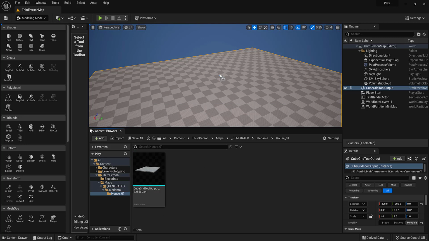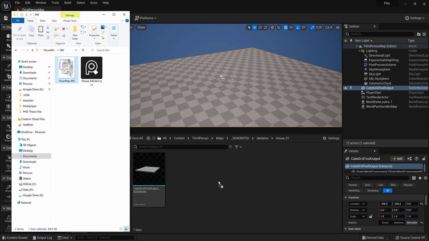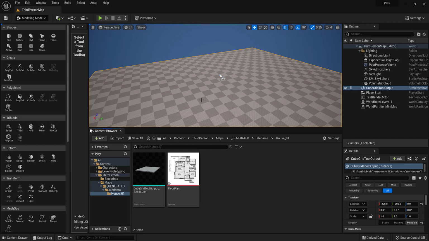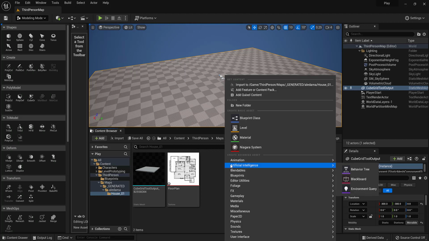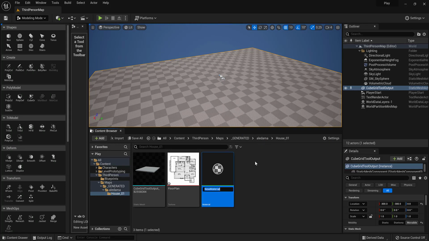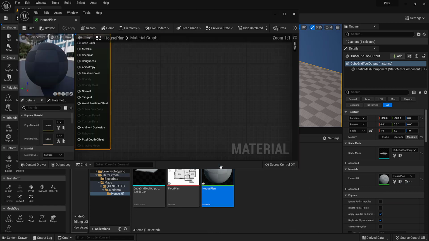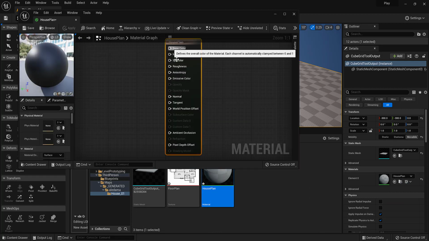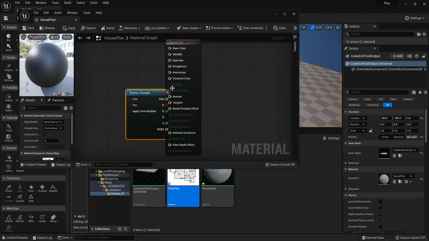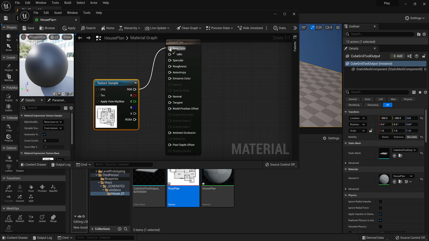I'm going to drag this in there, and then inside this folder, I'm going to grab this floor plan and drop it inside of here. Now, for this object, if I right click and create a new material and call this house plan, I can drag and drop this on top of here. And if I move this up a little bit, you'll see it added the house plan material. You could also do it this way. If I double click this, I can add this image as a base color here. And if I attach the RGB to base color, you can see it appears.